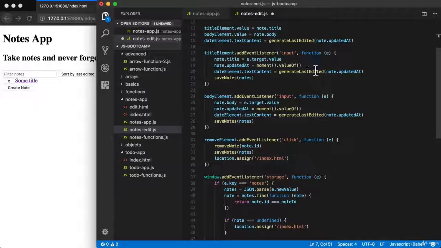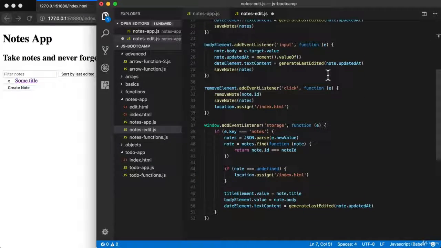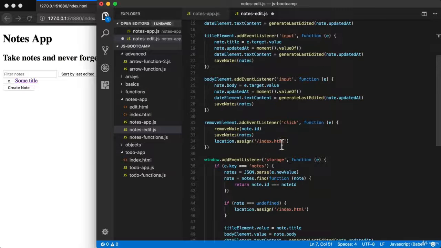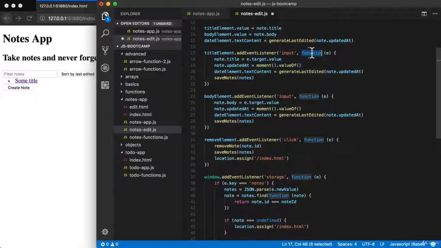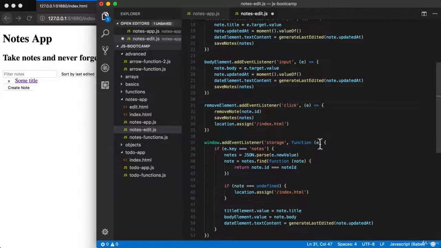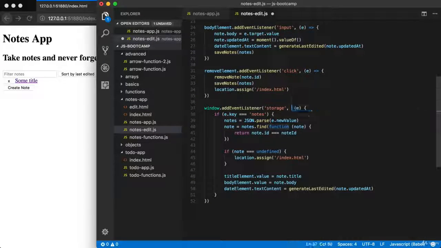Down below, we have a few more functions, and all of these functions, except for one, are for the event handlers. These can all be converted over to arrow functions. Got a couple more down below. 2 more for those. We have our storage listener. And then in here, we have one last one.